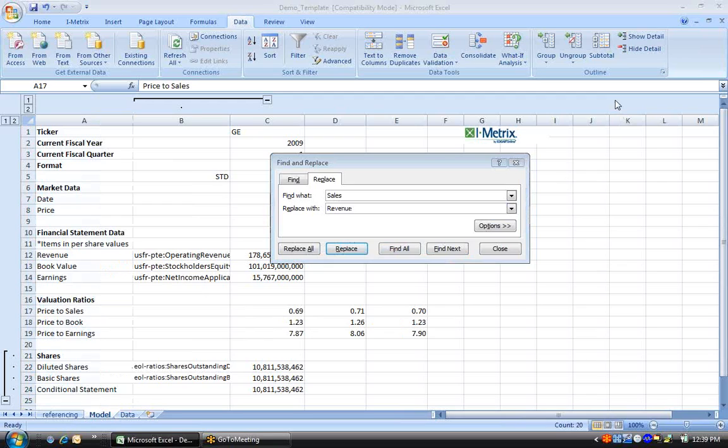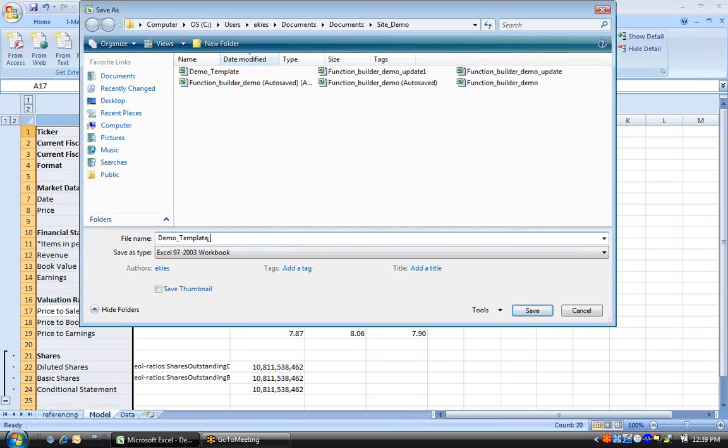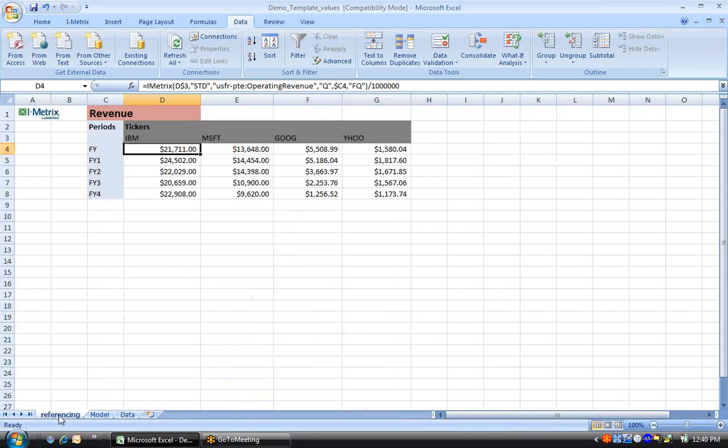The next feature to highlight is pasting the template as values, which allows you to share a workbook with a non-I-Metrix user. Just remember to save your workbook as another name, possibly the same name with the appendage as values. In order to save a workbook as values, first select all the sheets of interest. Click the first sheet, hold the Shift key, and click the last tab of interest.